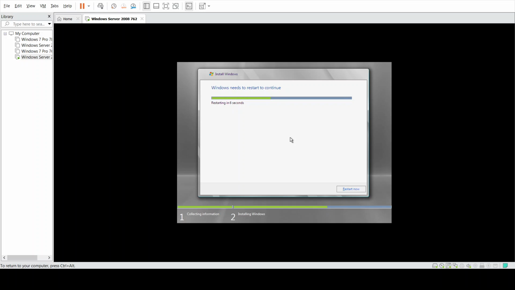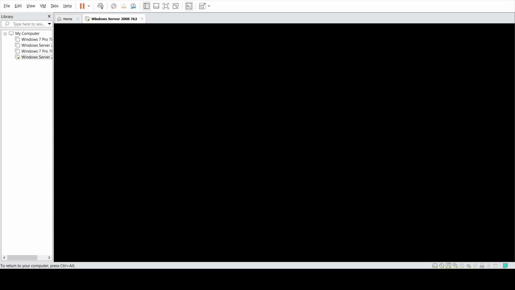So by this time, when it restarts, do not press any key, so that it will not restart the installation. Just wait, and then it will proceed to the completion of installation. Alright, so it's now loading.